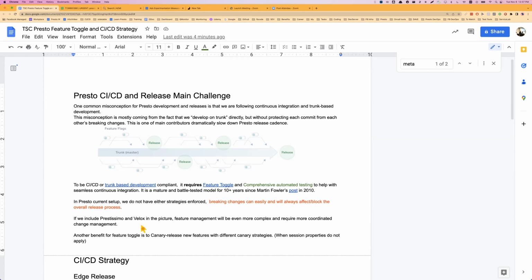We have to apply patches and hotfixes to the release branch. And sometimes it causes confusion and accidental rollback of PRs from certain companies or contributors or open source for something they already deployed into their production. So that's the topic today.